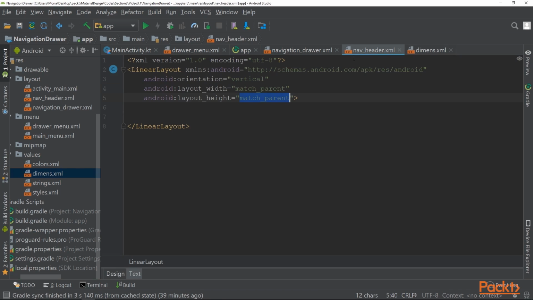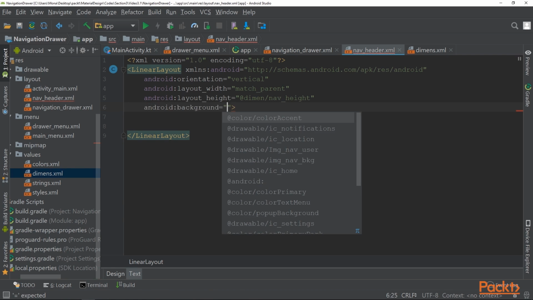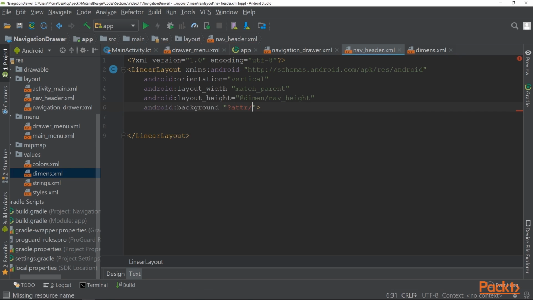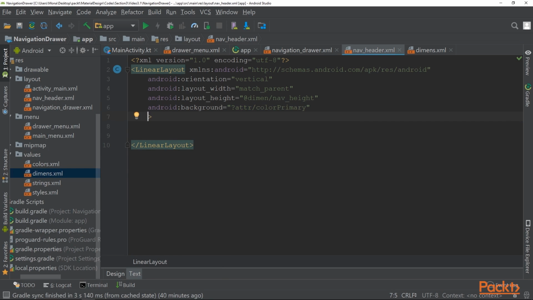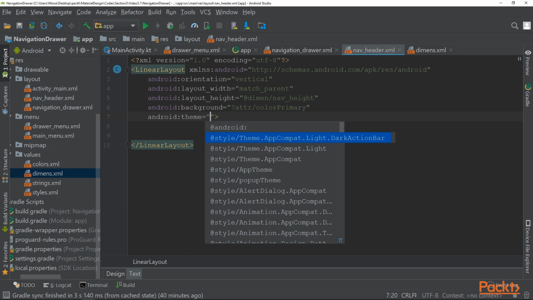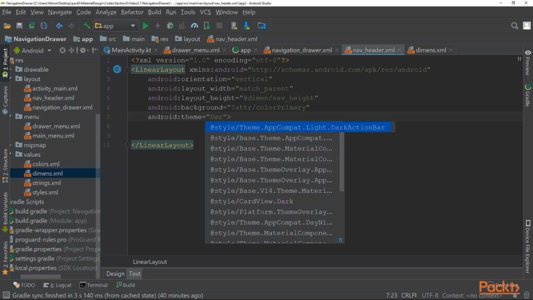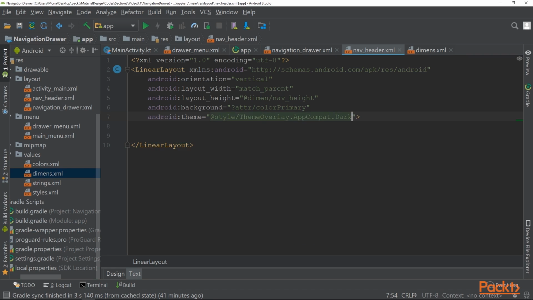Okay, I have to go back to my navigation header and we need to make some changes to make it more appealing. Sorry, I meant the one I defined before. Then it needs a background color. I want to use one of my predefined ones, so I call the color primary. Then I specify some theme. Styles, I want to find the dark one. AppCompat dark. That's it.